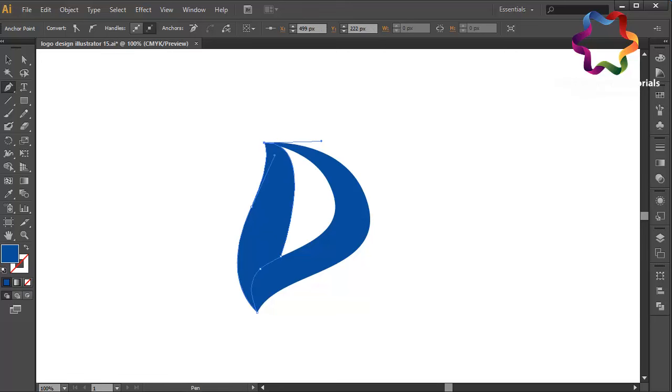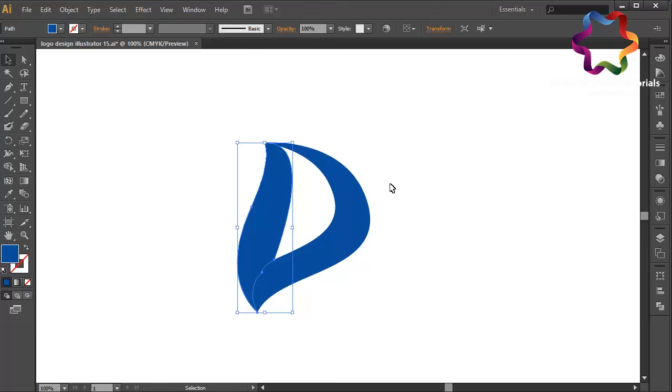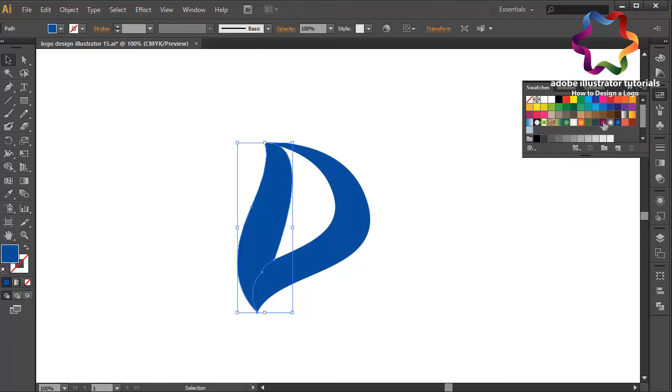Like that. Maybe I need to make it a little bit small. Okay, like that. That looks good. And now I will change this object using a gradient color. Purple gradient. And adjust this gradient color using the gradient tool.